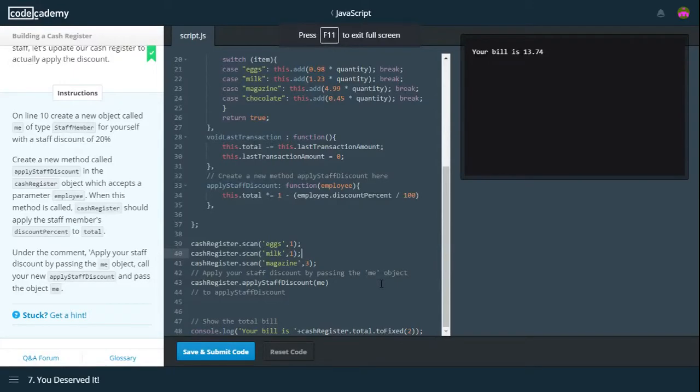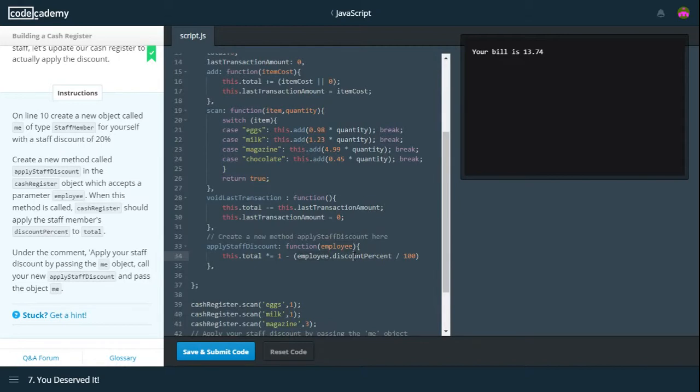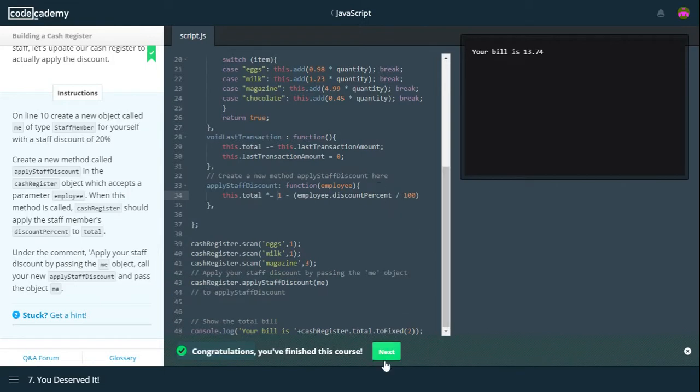Okay, I found the way of how to do it. You just, instead of doing this, because this is going to refer to the cash register, and cash register doesn't have the property discount percent. What you need to do is take the employee's discount percent, and then you do whatever you want with it to get the value that you need to multiply the total by. And how I did it is by doing this. You could also do it 100 minus discount percent, the whole thing divided by 100, but it really depends on your style. I will just keep it as this, and let's just make sure that it works. As we can see, it definitely works.